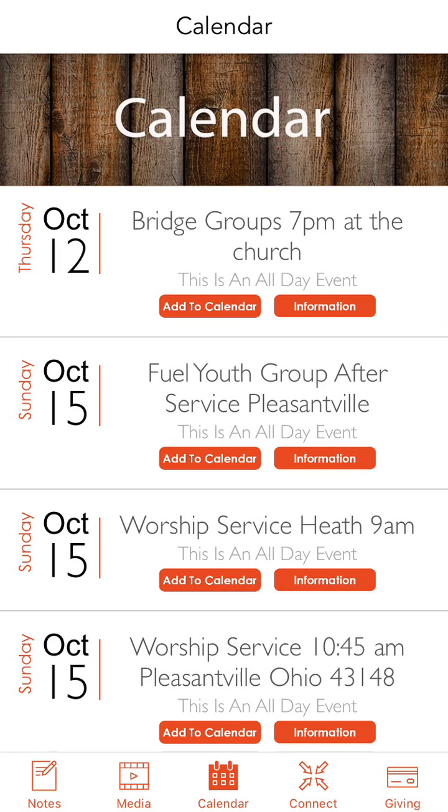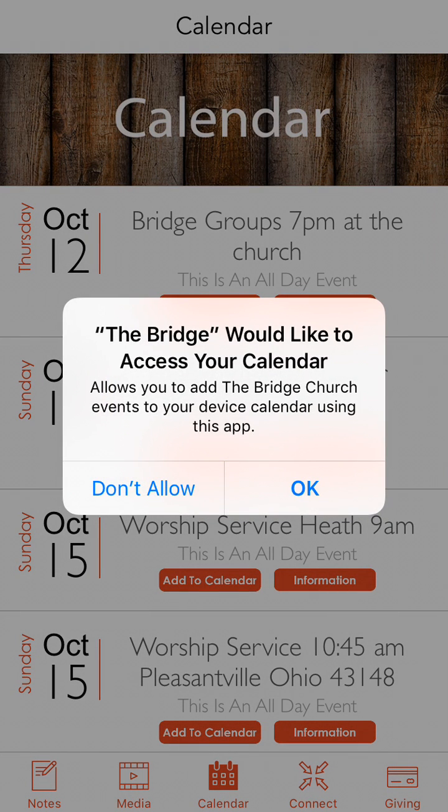So this is the Bridge calendar, but there's going to be events in this calendar that are relevant to you and to your family. And what you can do is you can use this Add to Calendar button that's here for every single event, and you click that, and the first time you touch that button for any event, it's going to ask you to give the Bridge or give your phone access to be able to add the Bridge events to your calendar. And this is just to protect you, to make sure that some app isn't just randomly adding stuff to your calendar.